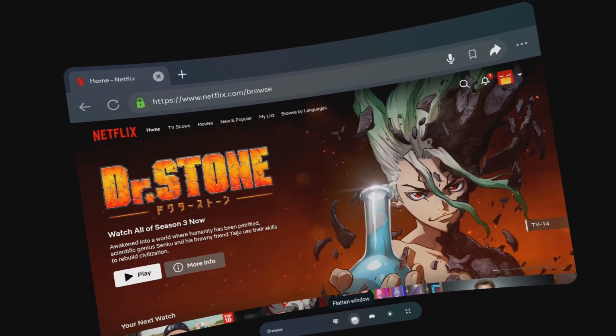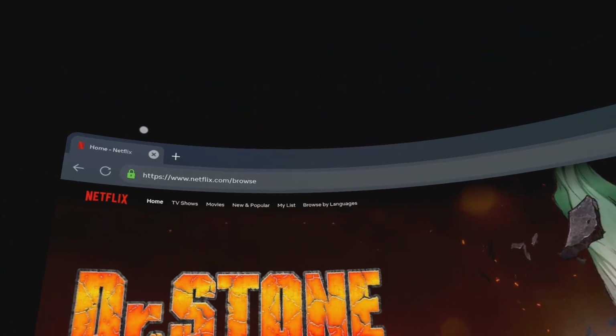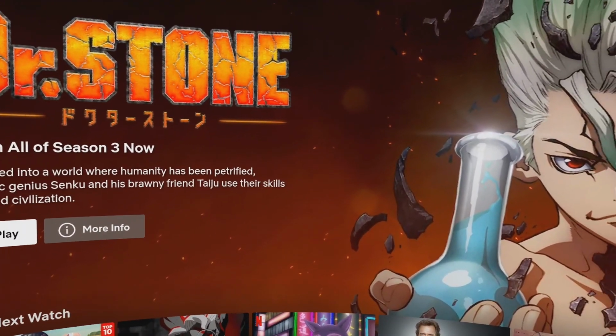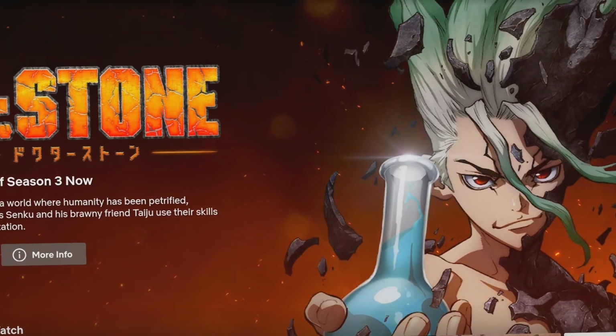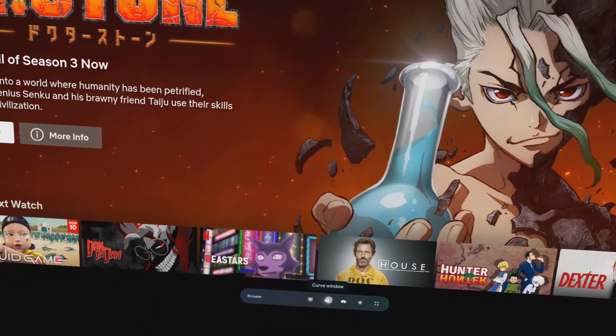Next up, we have the flatten window. So we'll just expand it so you guys can actually see that curve. So you can see the curve along the top and the bottom there, right? If we click on the flat, it just gives you that monstrous flat screen side. So if you like just flat instead of the curve, you do have the option to jump between the two.